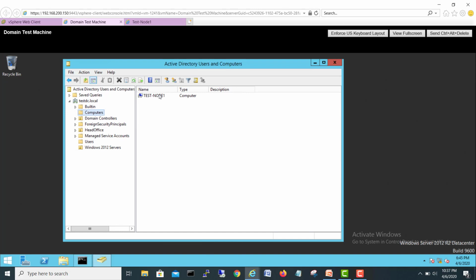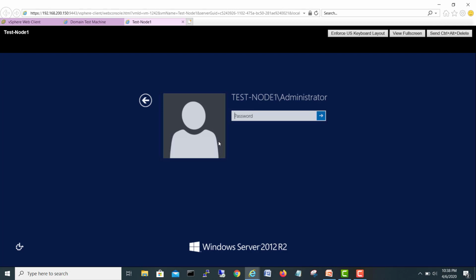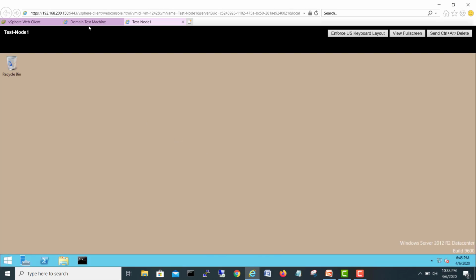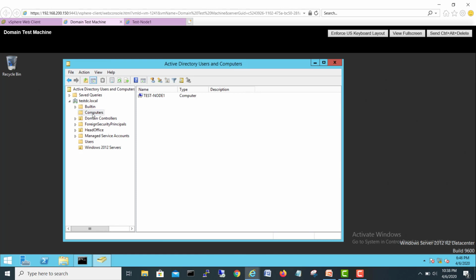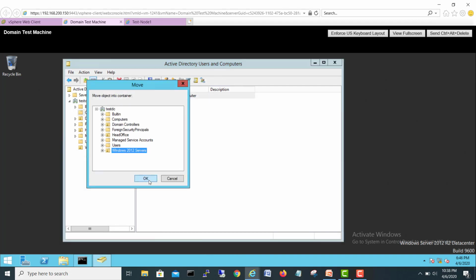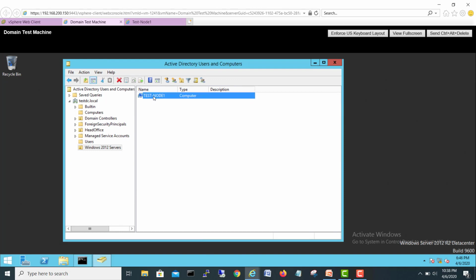I will move this node into this container. Why am I moving this joined member server here? Because later, if we go further with our group policies, we can do it easily on this OU, and we can make a baseline group policy and link it to all the containers. So let's go here. First time, I log in with the administrator password, enter, voila, I'm logged in. Okay, so go back into computers. I will right click on this in my domain controller and move it to this container. Okay, so it is moved to this OU.